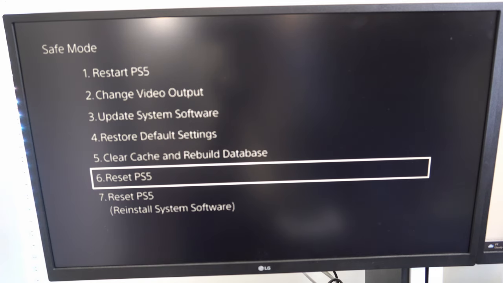Also, if you do have PlayStation Plus, everything should be backed up to the cloud, and you should just have to download those once you go ahead and reset your PlayStation 5 and log in with your email and password. So you shouldn't have to worry about losing game data. You just have to be worried about re-downloading the games in the future.